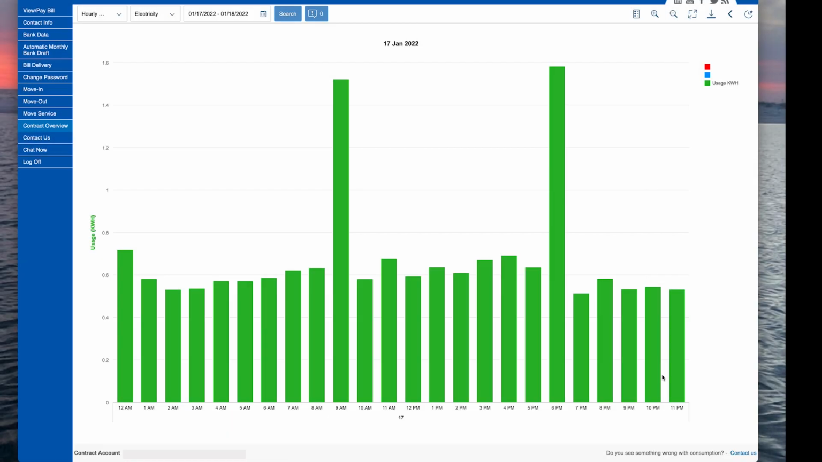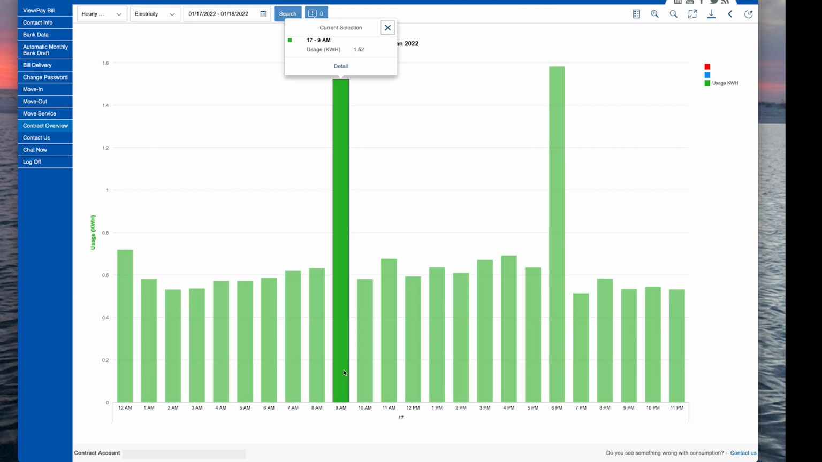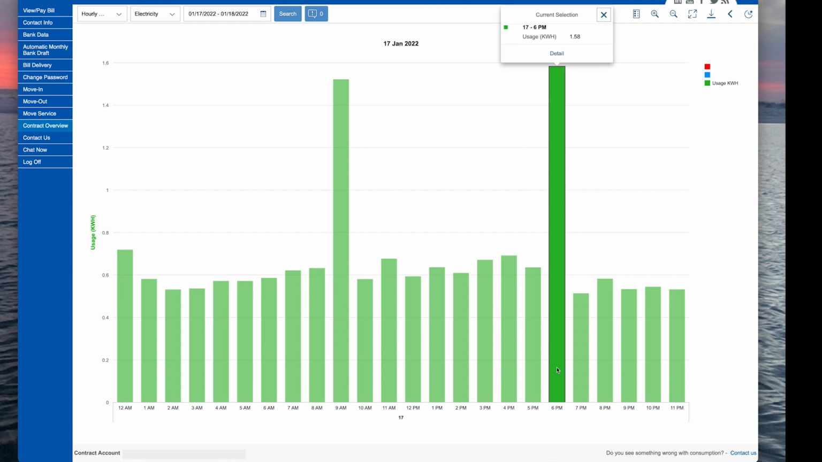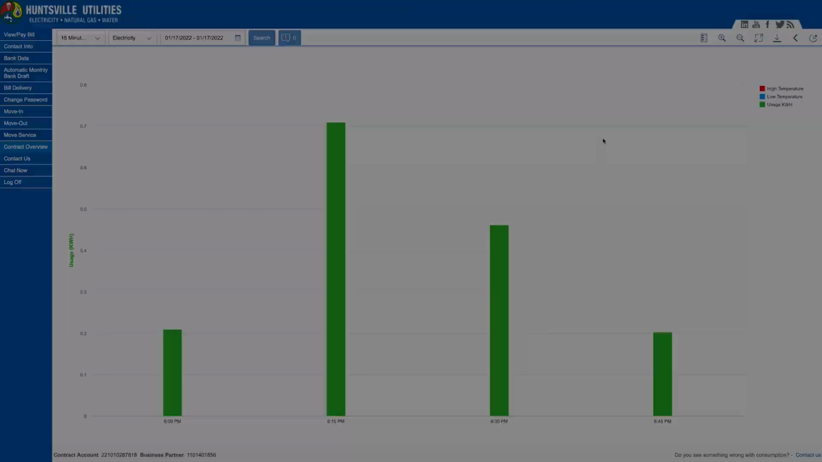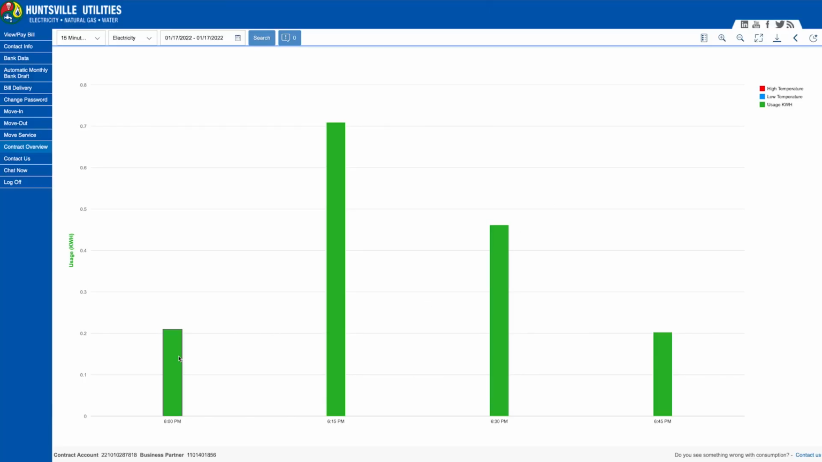Now the graph is showing us our electric consumption hour by hour for that day. The high temperature for the day was only 52, and we see a definite jump in electric consumption around 9 a.m. This could have been my home's heating system turning on, water heater heating up more water, or the dishwasher starting. The usage goes back down until around 6 p.m., possibly to warm the home in the evening or while dinner was being made.